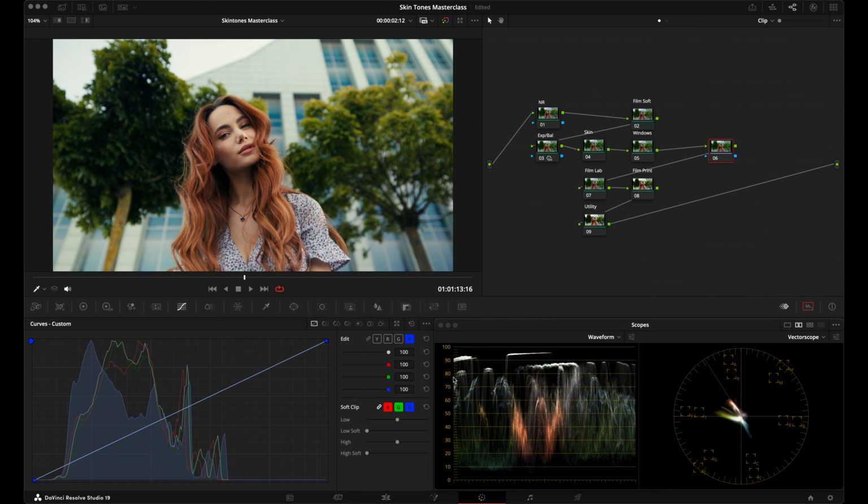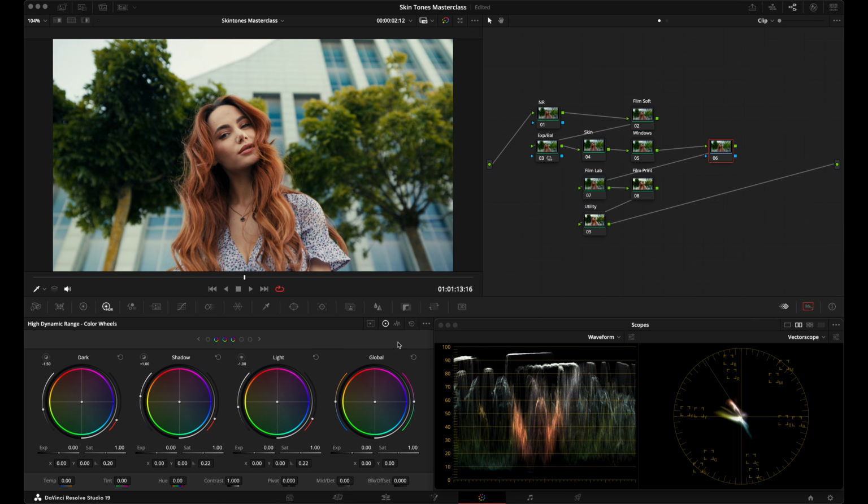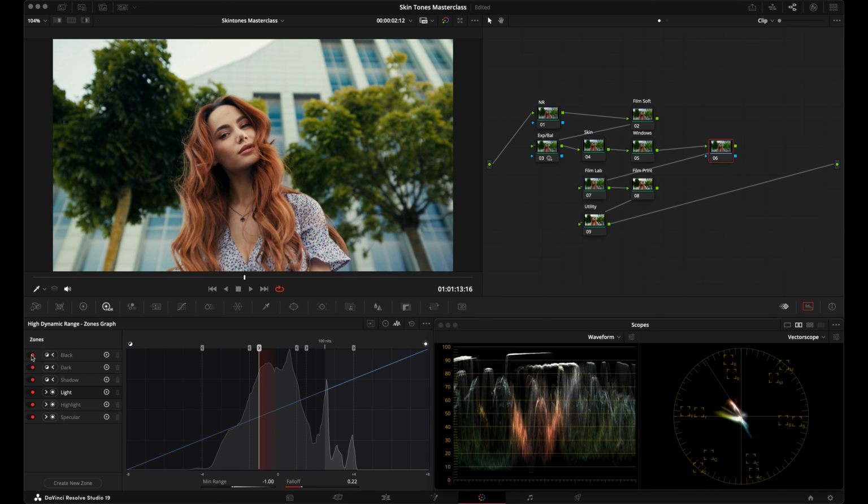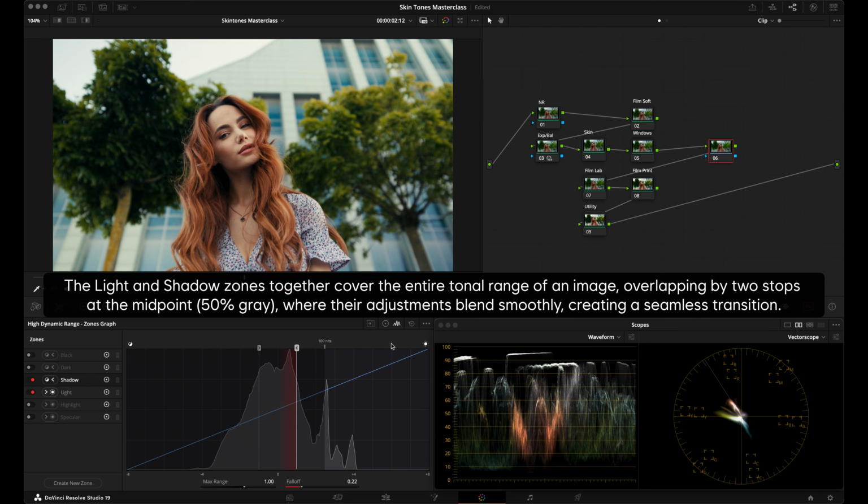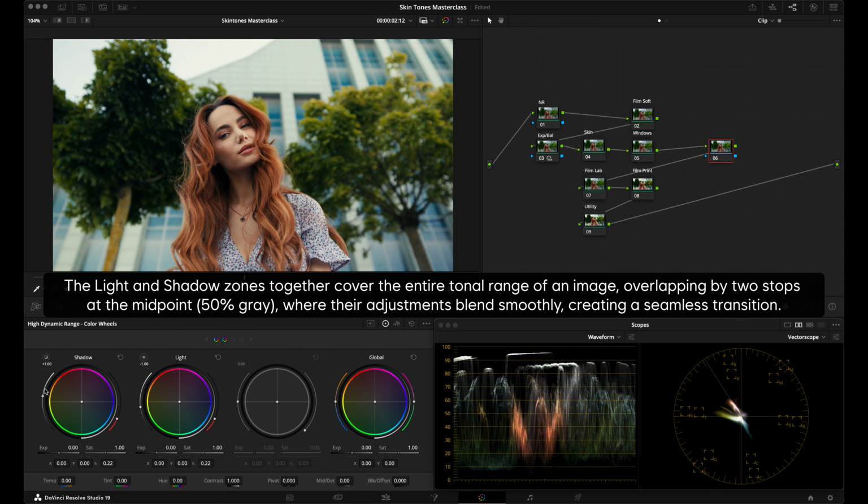There's another way for you to do that, and that is by using the HDR wheels. So let's come over to the HDR wheels. We're going to come over to the zone graphs view of this palette, and then turn off black, dark, highlight and specular, so we're just left with light and shadow. So let's go back to the wheels view. Here on the left, this slider allows you to target the range that this color wheel is affecting.